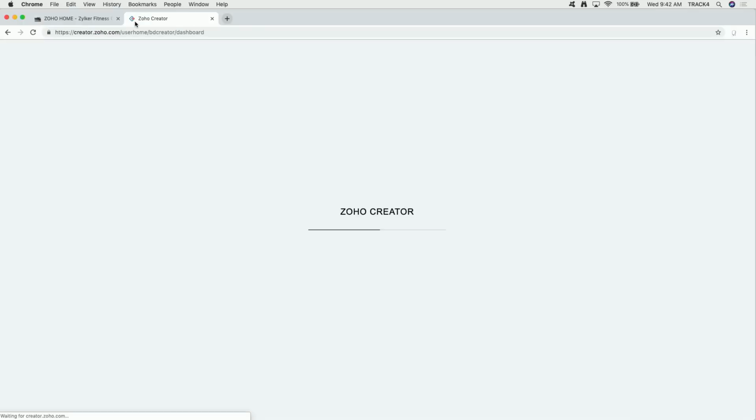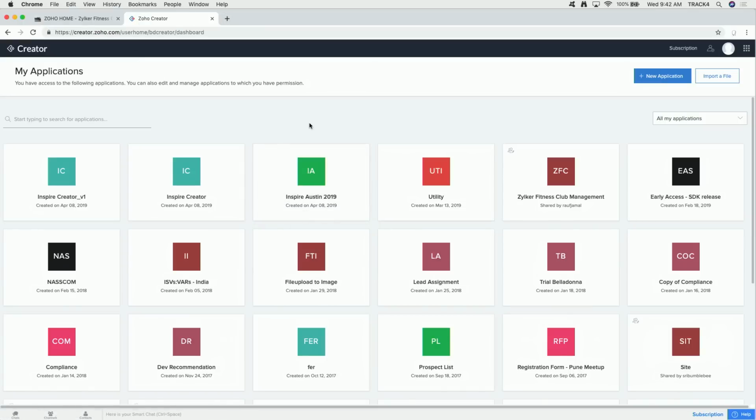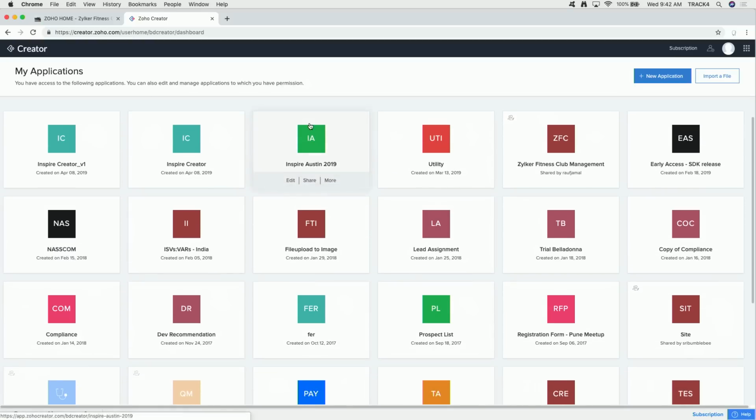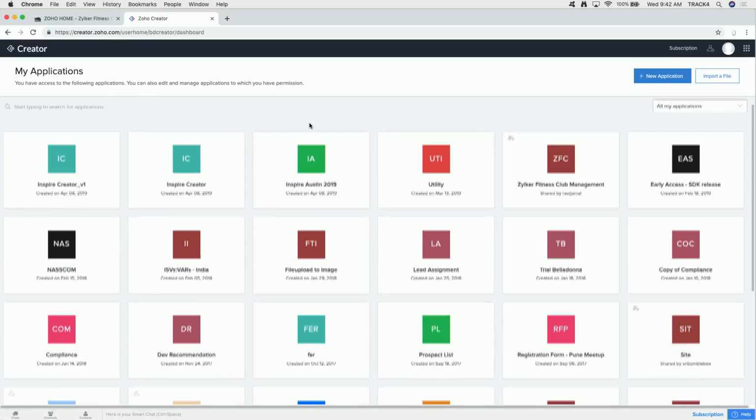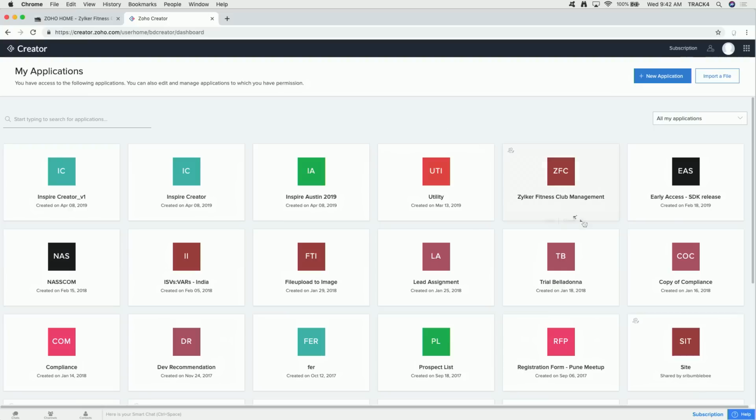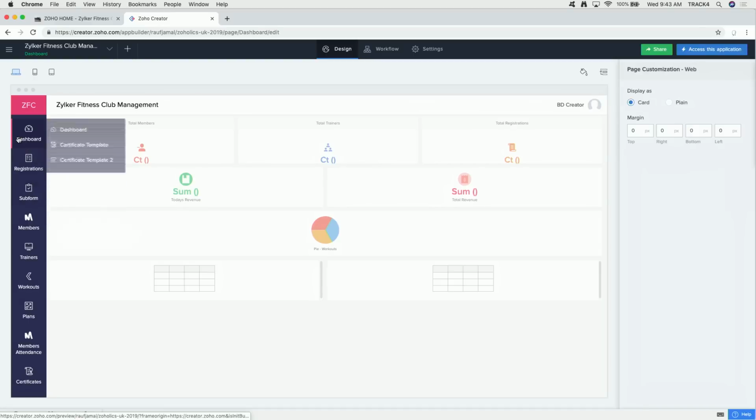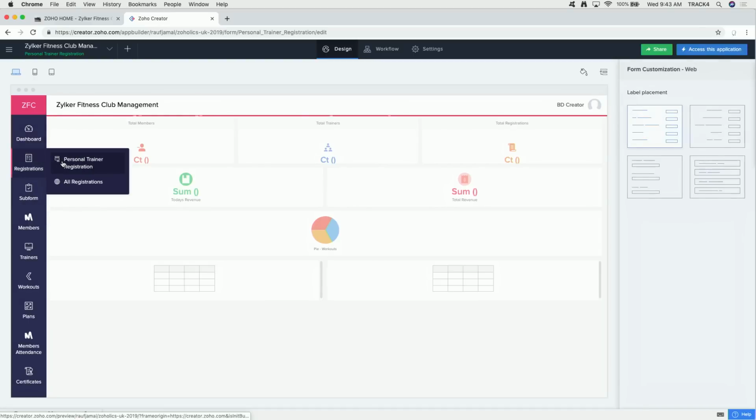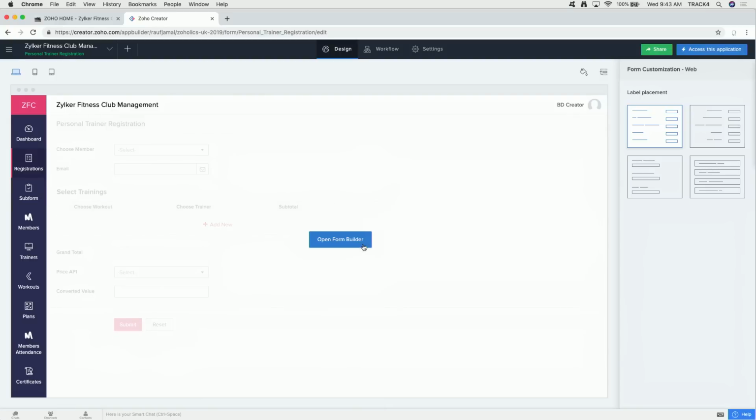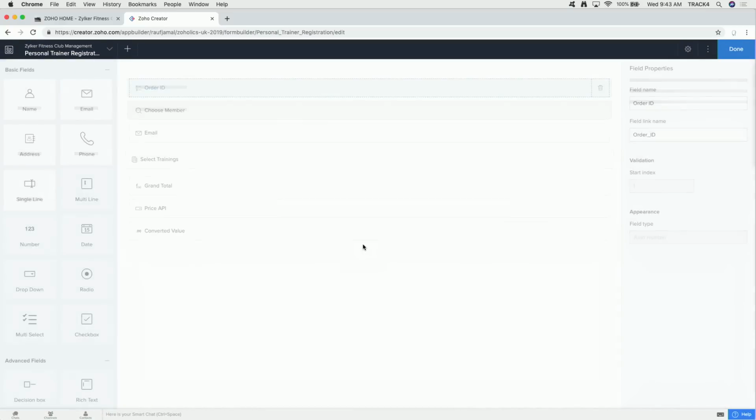So let's go to creator.zoho.com. When you open Creator, what you have is something of this sort, which is basically a dashboard for all of the applications you have on your workspace. So I have one application that's already built. I will go into edit mode for that. So let's get back to the form. And I have a form that's already built here. What I'm going to do is open the form builder and actually show you how that works.